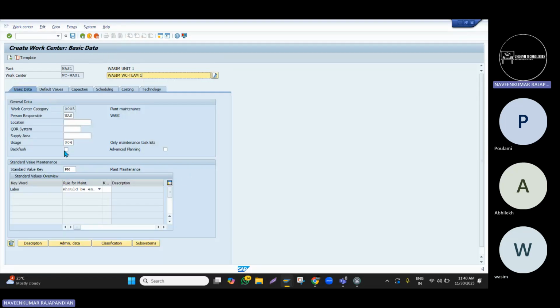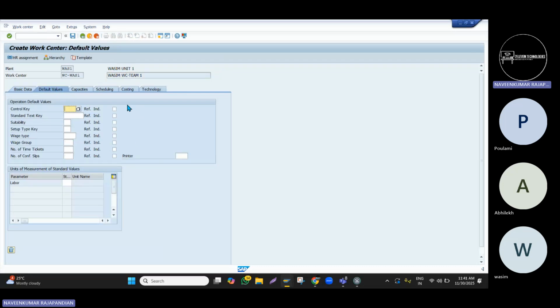Right, so now we can move on to the default values. If you go to the default values, some default values you can put here. All these things are not mandatory.